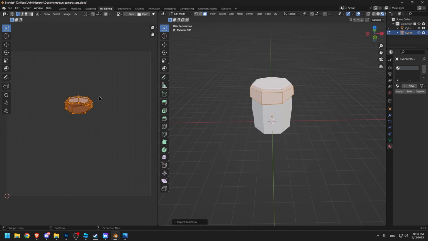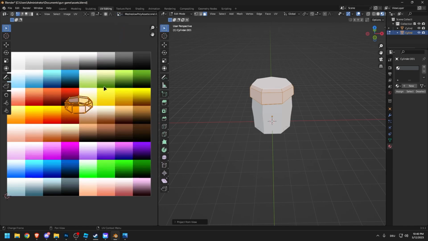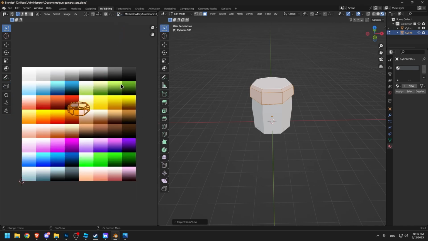All right, now we need an image. What I'm going to use is a color palette I use. And I'm just going to press S to scale it. And I'm going to press G to move it. So I'm going to move it over here.